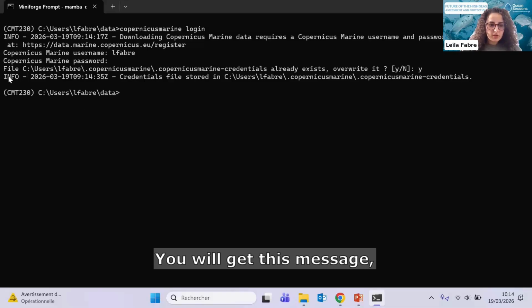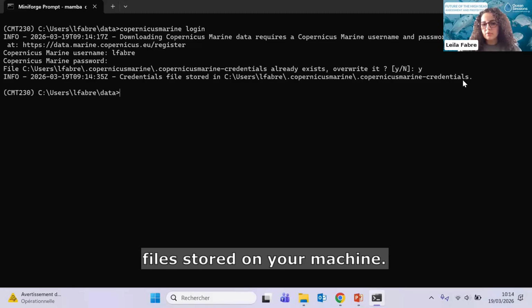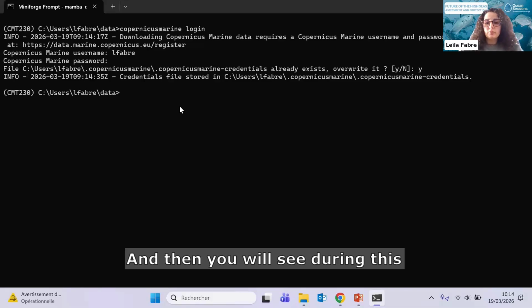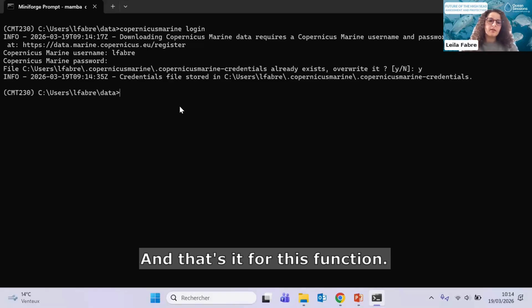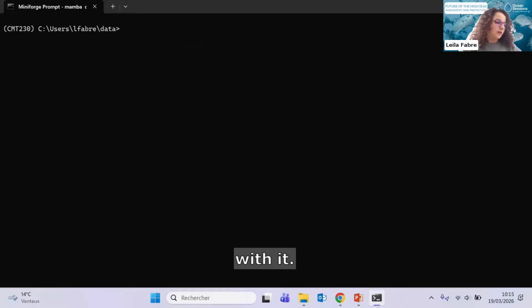You will get this message, credentials files stored in. You will have your credential file stored on your machine. You will see it during this presentation: I will download data, but I won't be asked to write my username and my password because I used the login function. And that's it for this function. That's the only thing you can do with it.